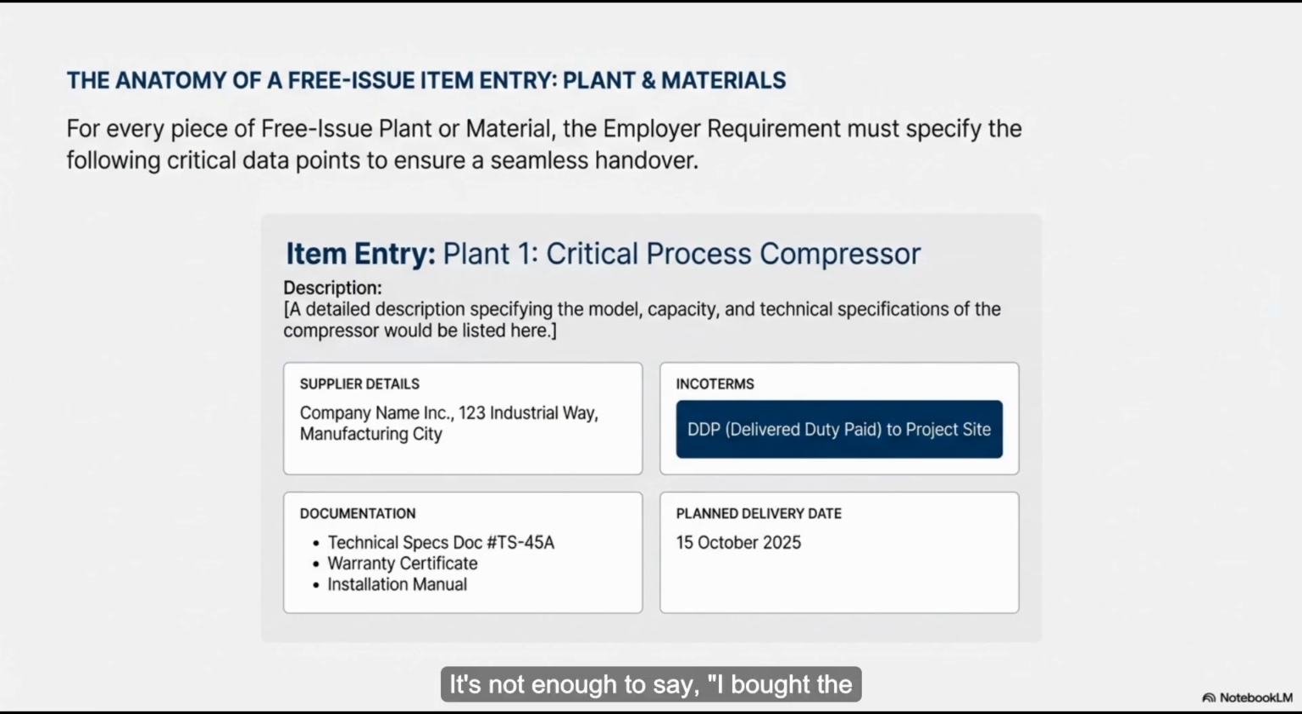It's not enough to say, I bought the compressor. You have to define exactly how that 50-ton box gets from a factory in Germany to a muddy field in Texas. And this is where we get into the Incoterms. Incoterms, yes. A few little letters that determine who pays when the ship sinks.